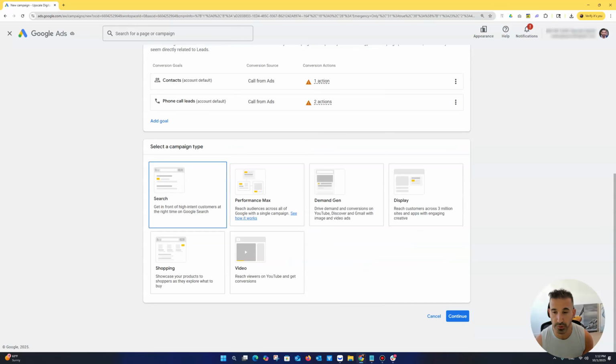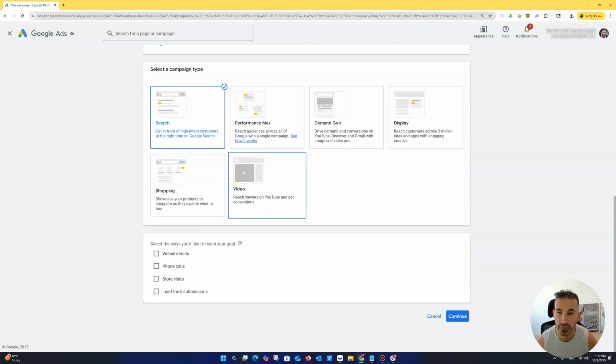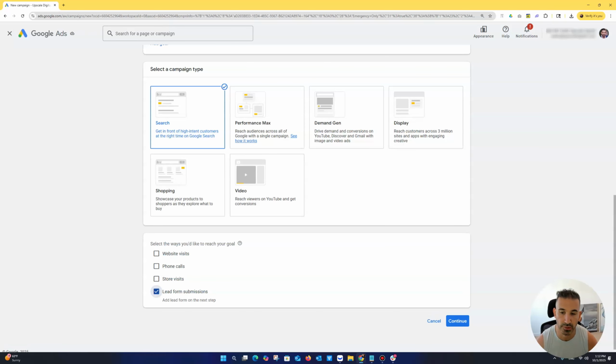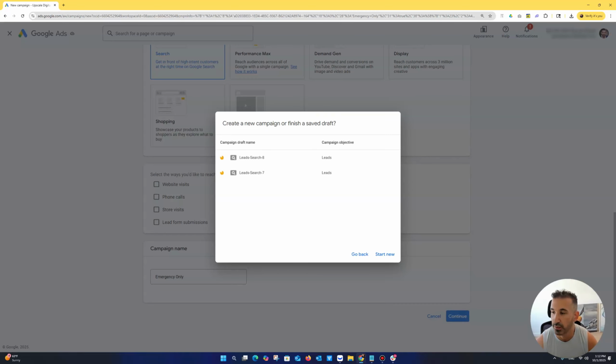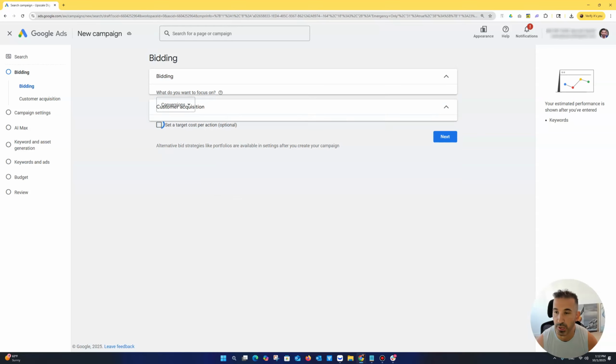Now, what you want to do is select your campaign type. What I found works the best when you start out is to do a search campaign. So click on search, and over here you can say your goal is lead form submissions, but we don't have to do that right now. That's something you can set up later. Now let's assume someone needs an emergency electrician. So we're going to call our campaign name emergency, or you can say emergency only. We're going to click continue. Now we're going to click start new.